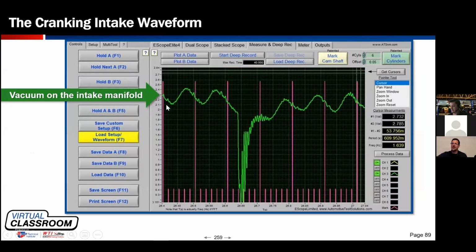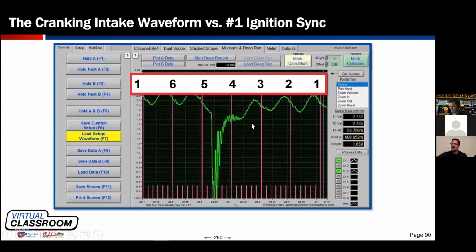And what we have here is vacuum going up, and then all of a sudden, not only a decrease in vacuum, but we crossed the 0 threshold. We built pressure in the intake manifold. And then it recovered. We got vacuum pull, a vacuum pull, and a vacuum pull. So the firing order is 1, 6, 5, 4, 3, 2, and there's 1 again, according to our ignition sync. I have channel 2 turned off. That's why you can't see the ignition sync. But you have to understand it's there.